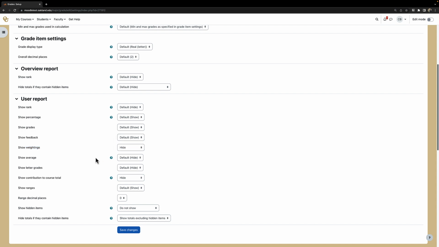One of the things I also recommend, especially if you like to hide things in your gradebook, is to show the course total excluding grades that are hidden. By default, if you hide anything in your gradebook, it would also hide the course total. I always want my students to see the course total, so I'm going to show totals excluding hidden items. So now I hit Save Changes.